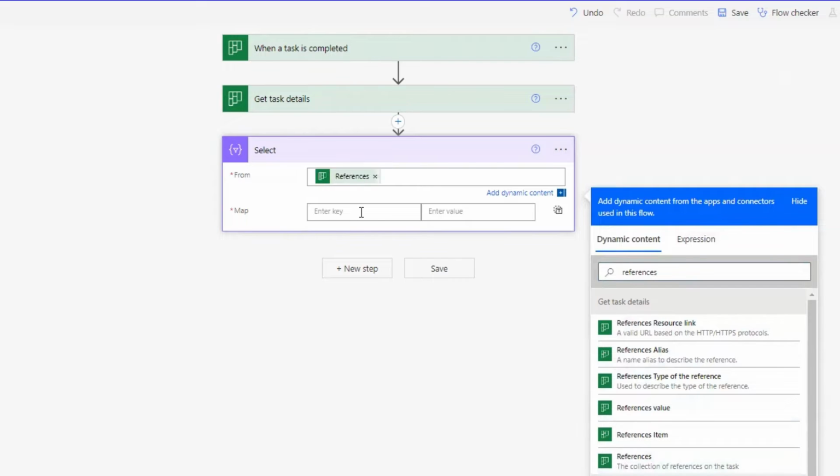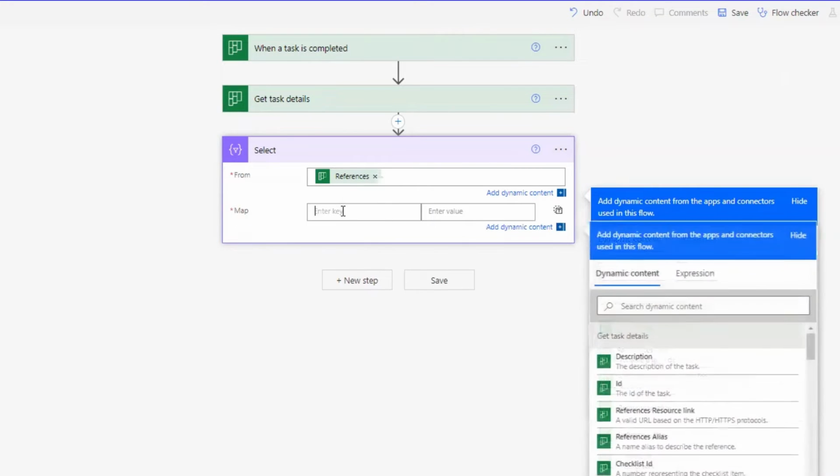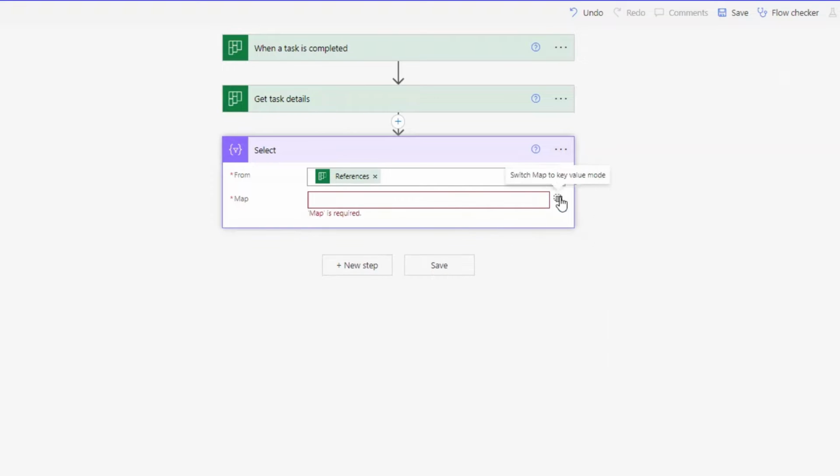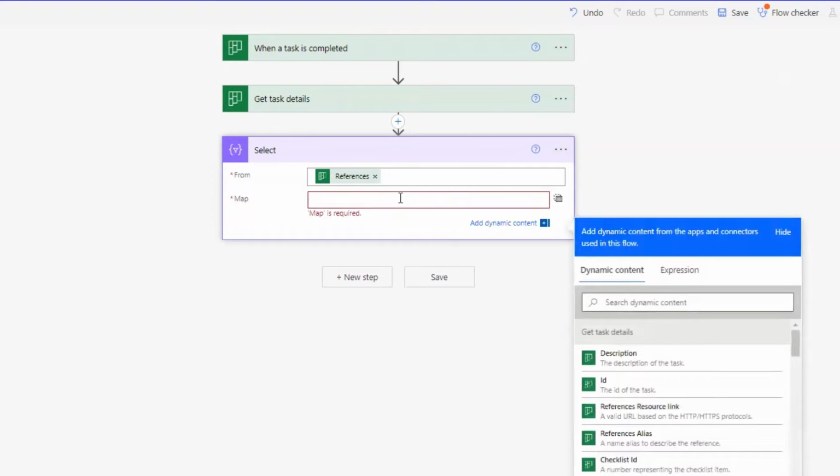And now we need to also put in dynamic content in the map field, but you'll notice this little T over here and it says switch map to text mode. You're going to switch to that so you can enter in text here. And we're going to use dynamic content called references alias. And this says a name alias to describe the reference.